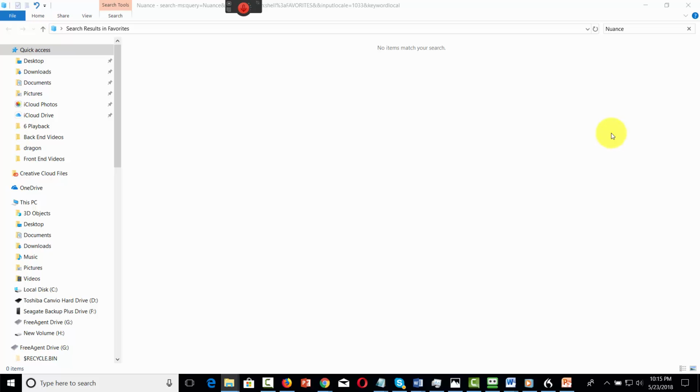So you've now seen how to give Dragon the command for search. All you'll need to do is to say search computer, search emails, search documents, or search history, and Dragon will search the computer for whatever you ask it to search for.